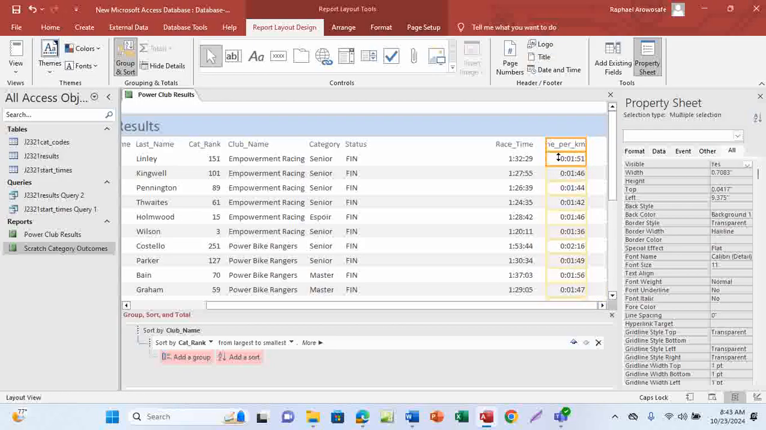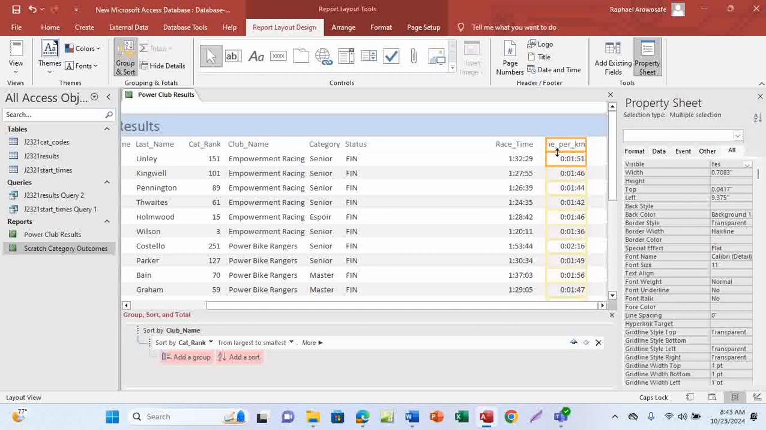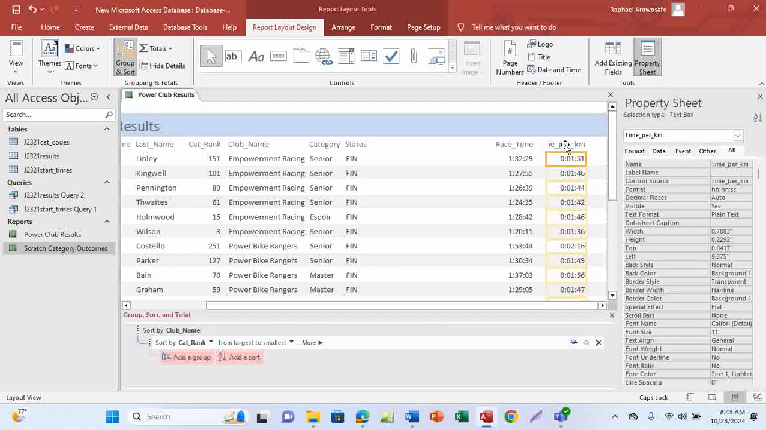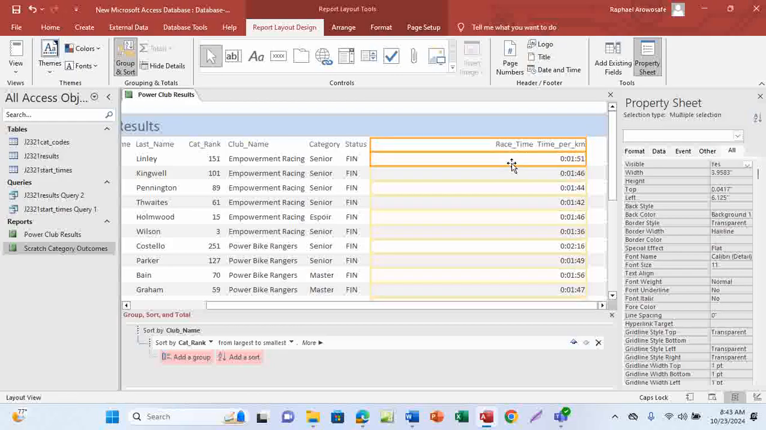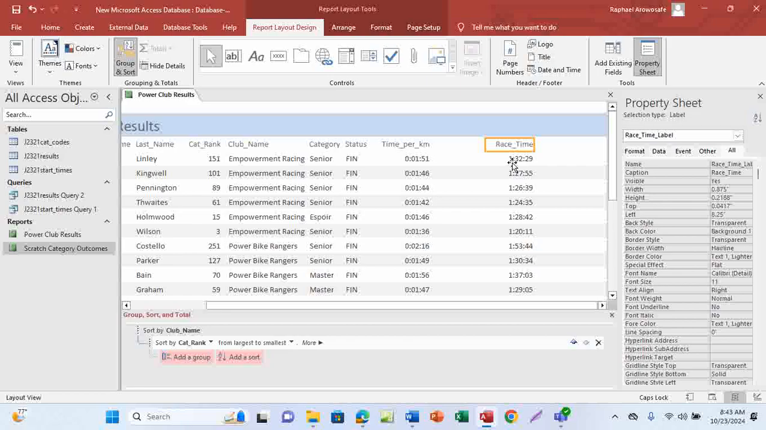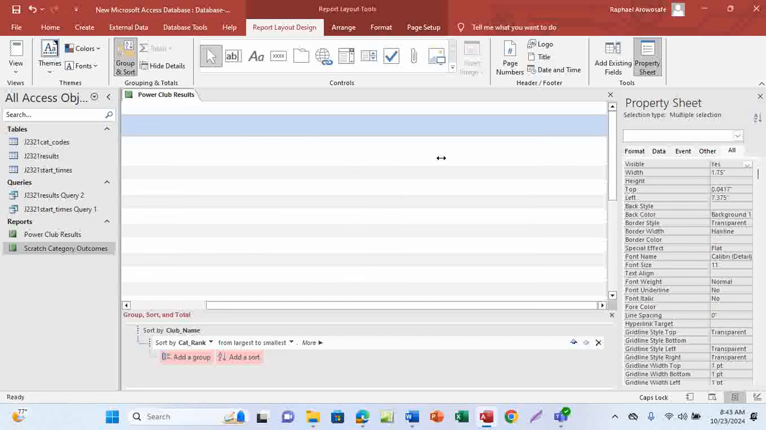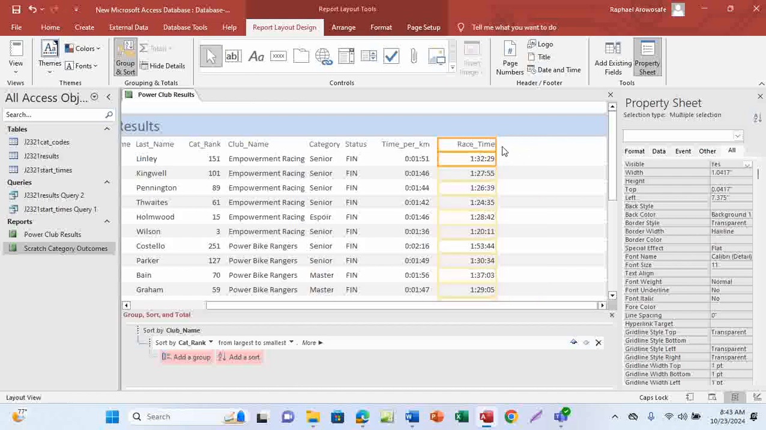Okay, this time per kilometer is supposed to be the second to the last field. I can easily arrange it from here. So I'll just click, then I will drag carefully, then move it to this side. You can see now, I've moved it to this side. Then I will do this one. So now race time is appearing as the last field. So that is the method that you can use.